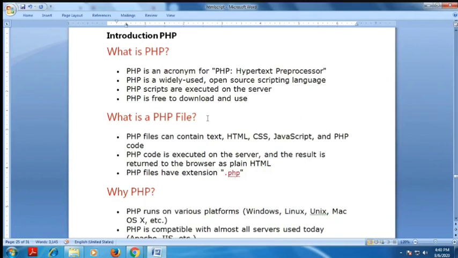What is PHP? PHP is the acronym for PHP: Hypertext Preprocessor. It is a widely used open source scripting language. The use of PHP is to create web pages. It is used only to create web pages. The scripts are executed on the server. It is free to download and use.